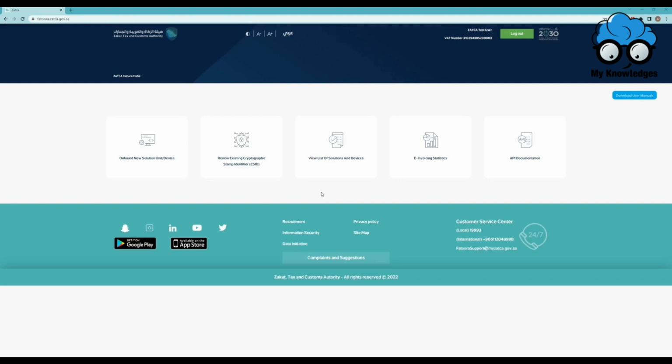So you have to navigate to fatoora.zatka.gov.sa. Here you'll be presented with a login screen where you need to enter your taxpayer credentials that you're using to submit your declarations or access the Zatka website. Once you do that, you will be presented with these 5 options.